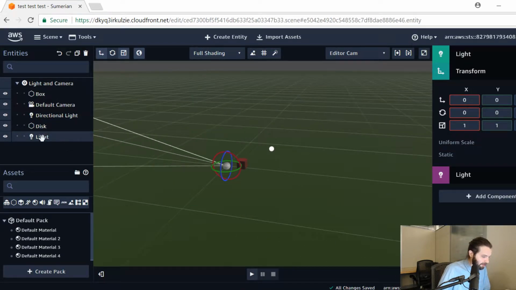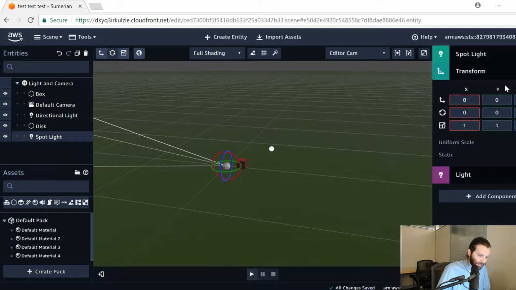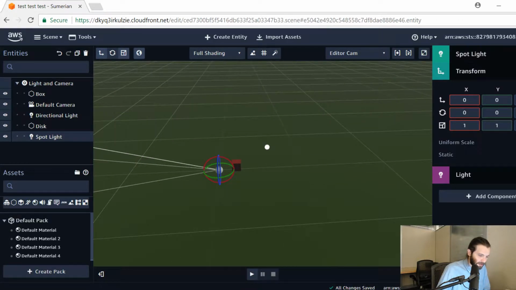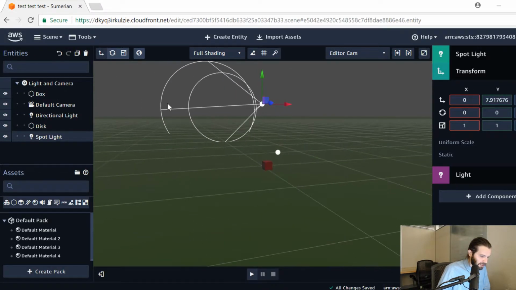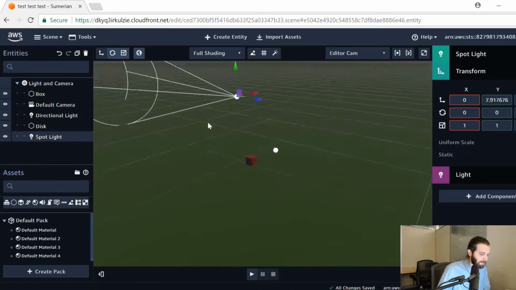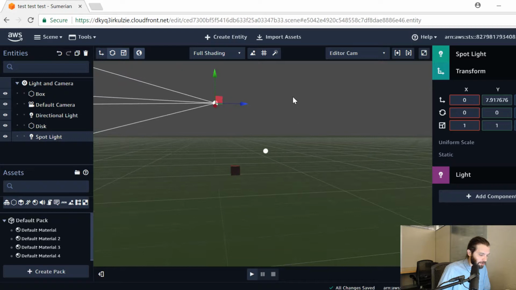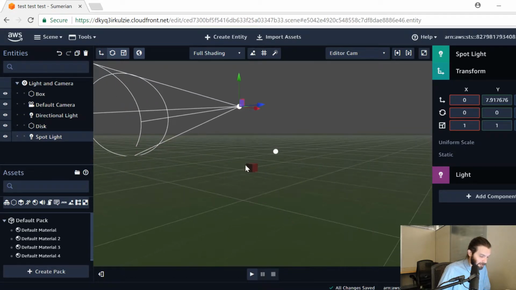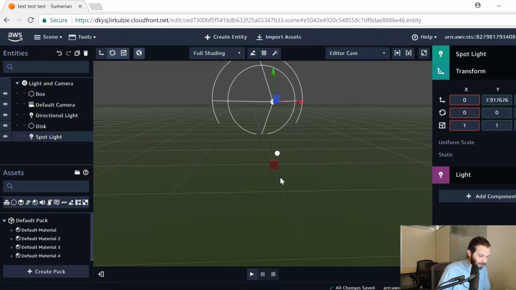Okay, so with the light entity selected, this is a spotlight, so I'm going to rename it Spotlight. And again, it is positioned at 0, 0, 0, and that does matter for spotlights. So I'm going to move it up right here. Again, you can't see anything shining because it is emitting light at a parallel angle to the disk, so it's nowhere shining on the box.